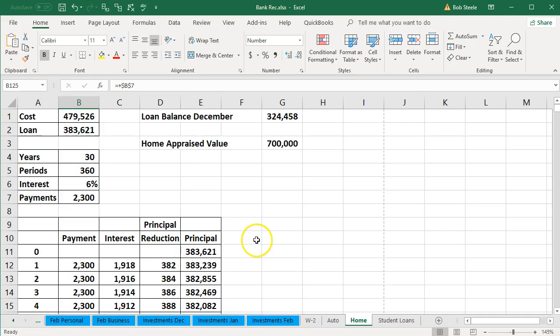So we'll go to the amortization table. It's going to look like this. This is the end result. This is our cost. This is the loan that we originally had. So this is our original loan.